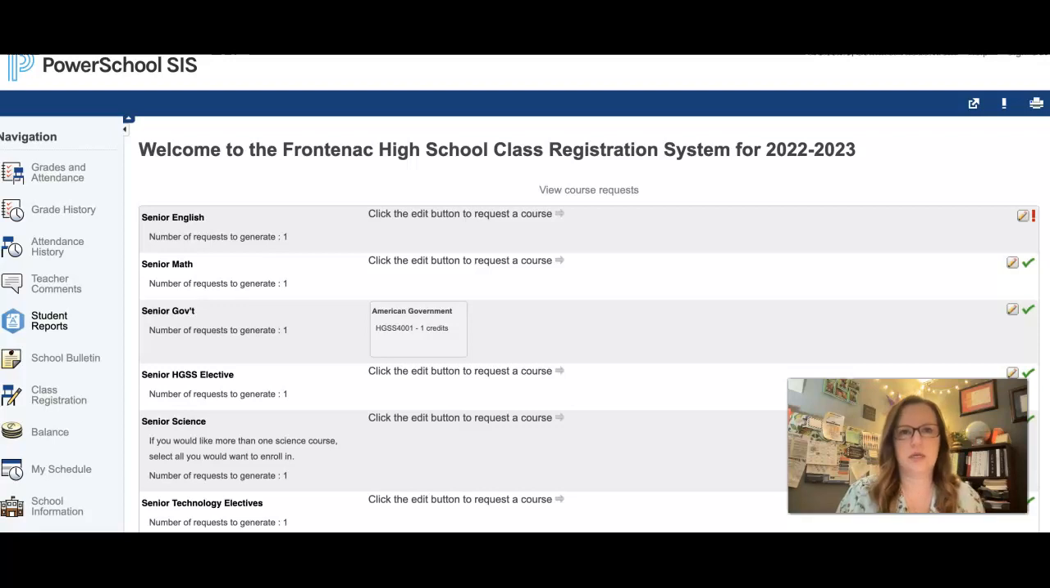So first thing you'll do is log into your PowerSchool. Over on the left-hand side, you will go to class registration and this will pop up. So let me go through a few things with you just so that we're all on the same page.